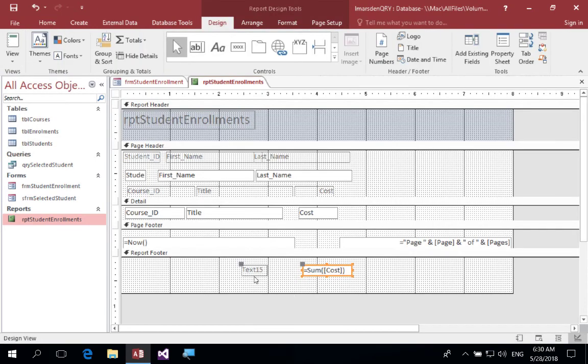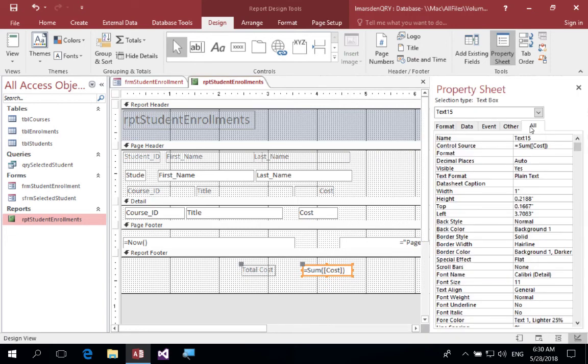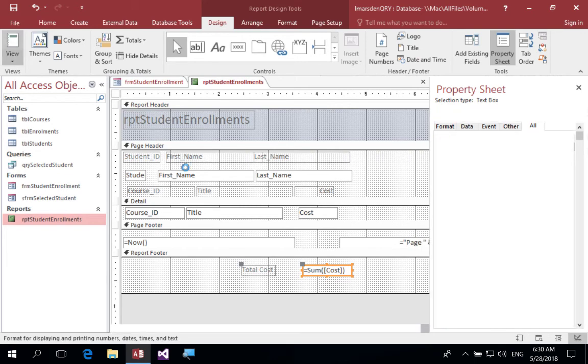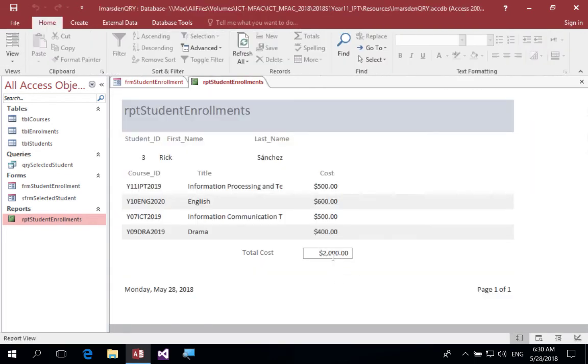So let's do the label first. We'll put total cost in here. And then we'll select the field of the sum, go to property sheet, and underneath format, we'll change this to currency. Click on save, run. We now have $2,000 appearing in here.